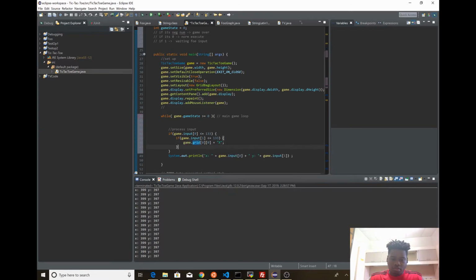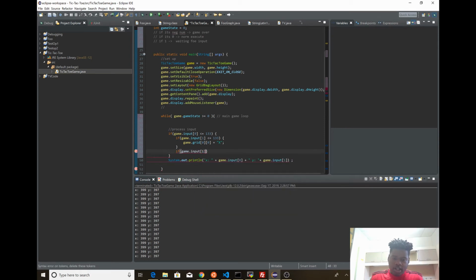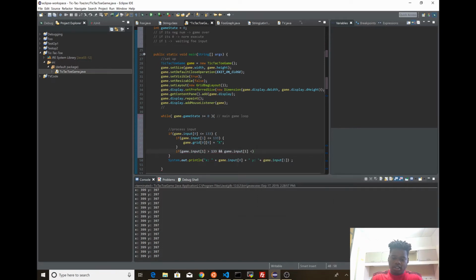Now, if the y input is greater than 133 and game dot input 1 is less than or equal to, well, technically rounding it would be less than, but it doesn't matter, I guess, if it's less than 266, then we're going to say game dot grid.